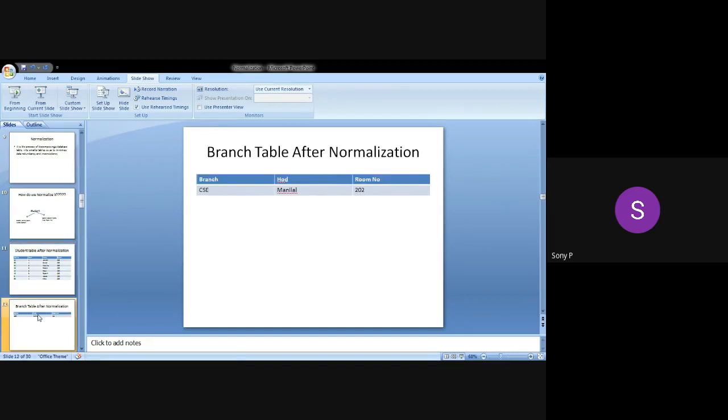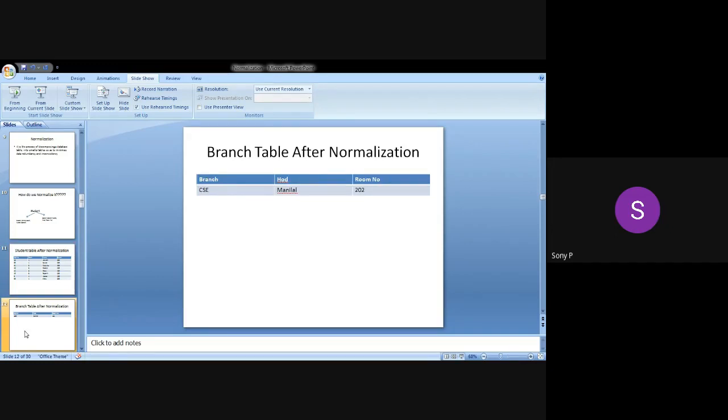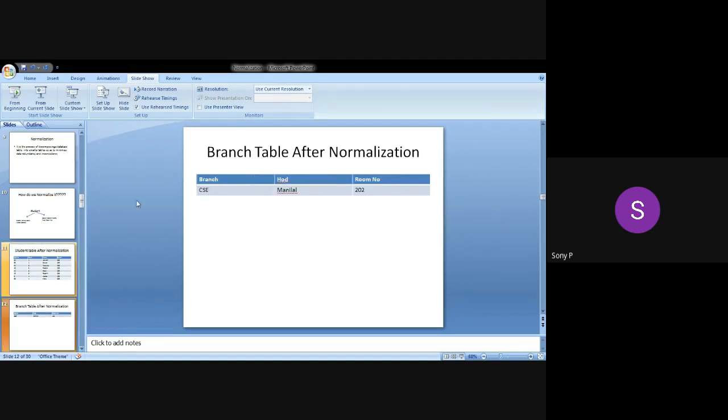Then updation anomaly. Suppose our HOD is transferred to some other college and we need to update the name of the HOD. In the previous case, we had to update in all the rows, but here we need to update in only a single table, that is the branch table. We have to update the name of the HOD.